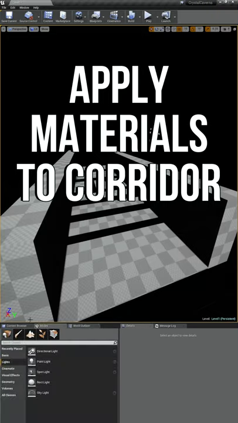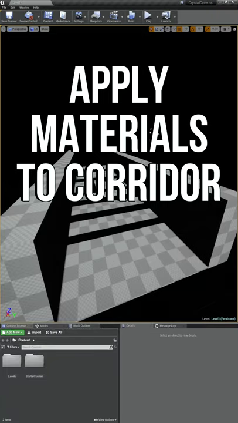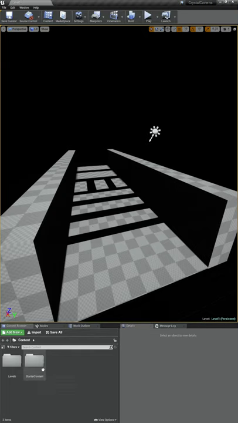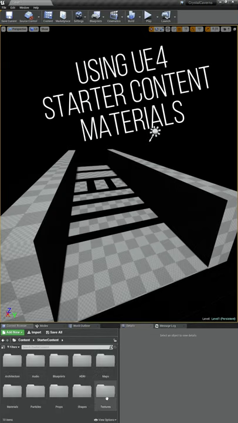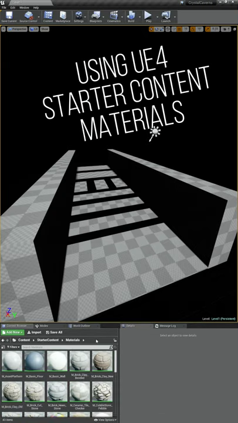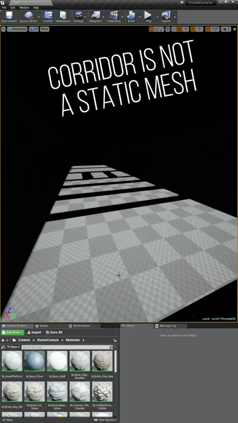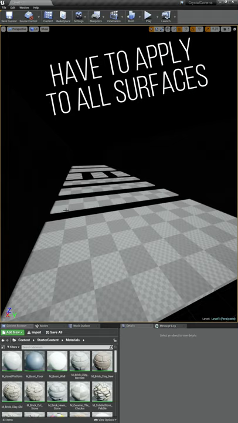And what we're gonna do now is just add a few materials to the corridor to make it look a little bit nicer. So I'm just gonna go over to my materials tab. And since this is still a BSB box, we would have to select all surfaces to change the material.